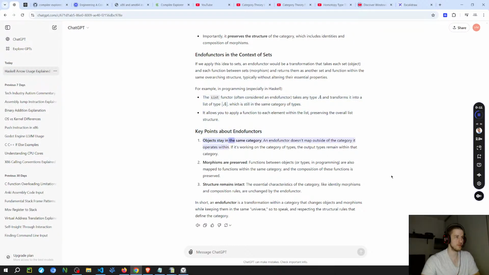Key points about endofunctors: objects stay in the same category. An endofunctor doesn't map outside of the category it operates within. If it's working on a category of types, the output types remain within that category. Morphisms are preserved. Functions between objects or types in programming are also mapped to functions within the same category, and the composition of these functions is preserved. Structure remains intact. The essential characteristics of the category, like identity, morphisms, and composition rules, are unchanged by the endofunctor. In short, an endofunctor is a transformation within a category that changes objects and morphisms while keeping them in the same universe, so to speak, and respecting the structural rules that define the category.